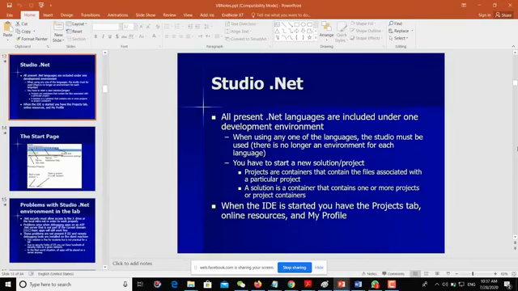You have to start a new solution or project. Projects are containers that contain the files associated with a particular project. In a project we have many containers, control objects, and a lot of things normally associated with it. You start a new solution or project each time you develop something new, a new app, a new module, anything. A solution is a container that contains one or more projects or project containers. These things are available in Studio.NET.